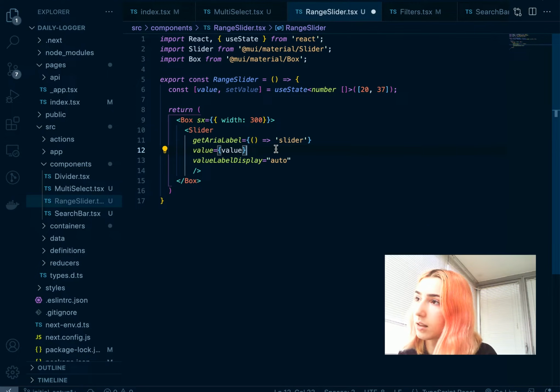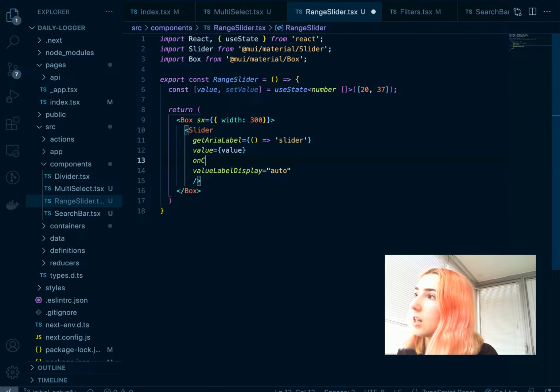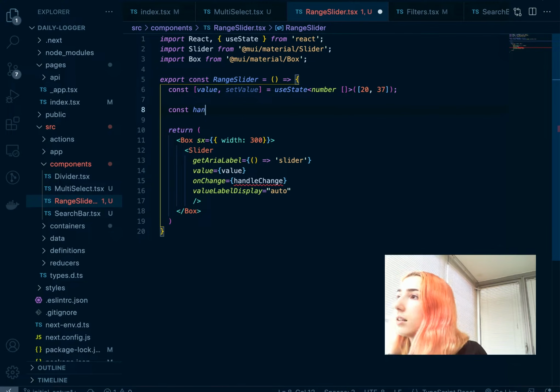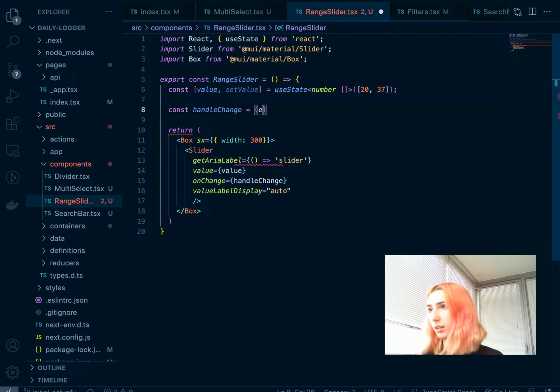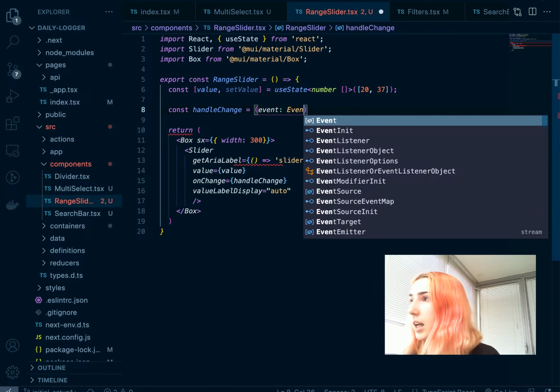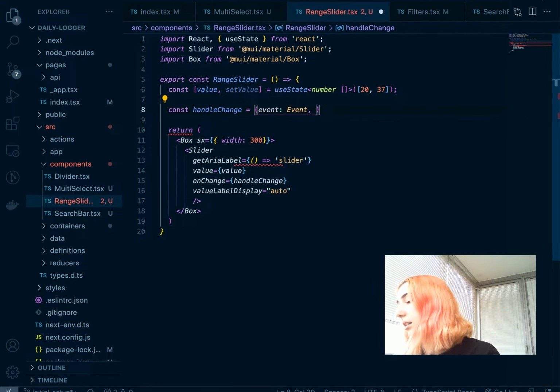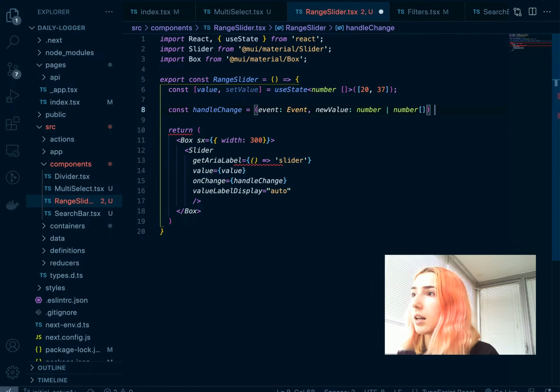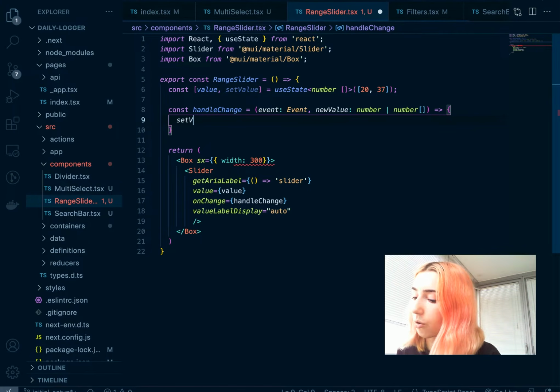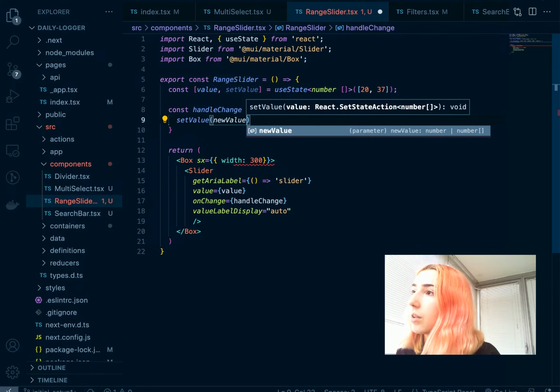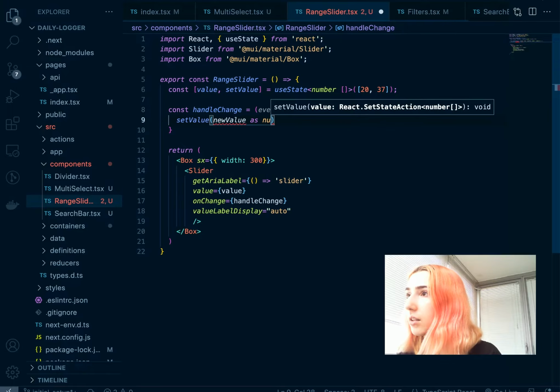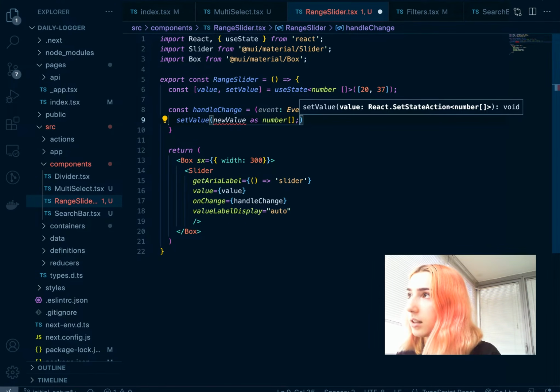And let's create the onChange function, handleChange, and let's define the function in here. So handleChange takes in the event. Let's type event to be of, obviously, type Event, but with the capital letter. It takes in the new value. It might be a number or an array of numbers if both of them got updated, upper value and lower value. And then we would take these new values and update our state.